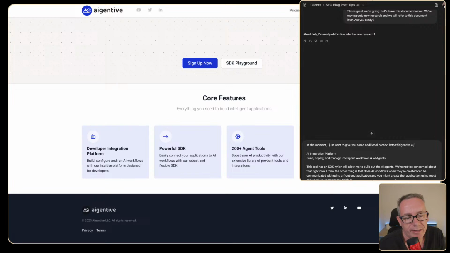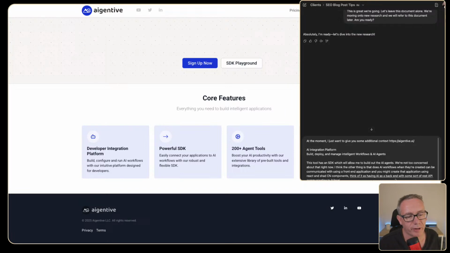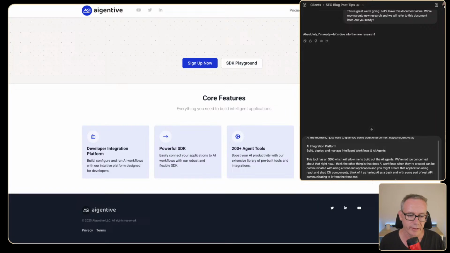Think of it as having AI as a backend with some sort of REST API communicating to it from the front end. So for me, backend as a service in this case is the workflows, and we just need to send it human in the loop sort of instructions. So that's another thing we should probably state here as we look at this.